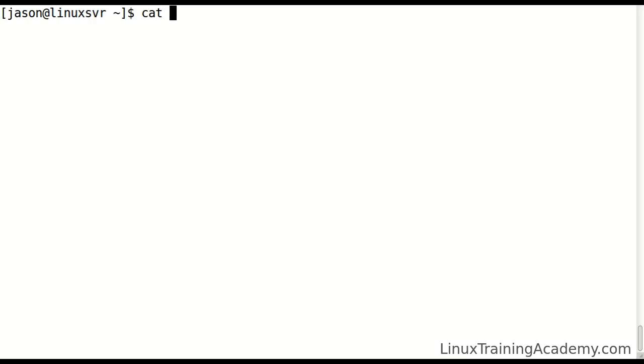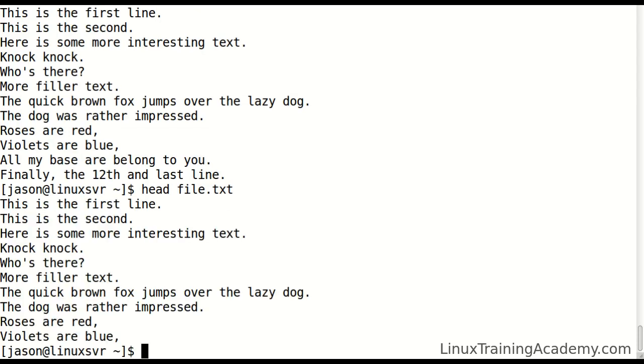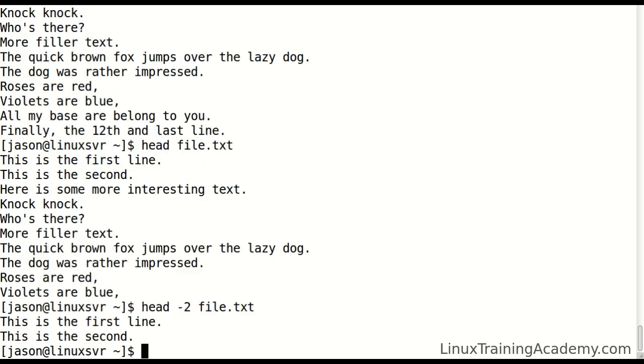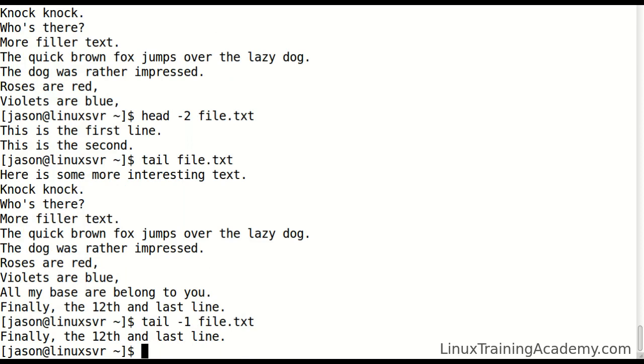Let's look at this file with a cat command. If we run head against that file, we will see the top 10 lines of that file. If we only wanted to see the top 2 lines, we could run -2. And the tail command will display the last 10 lines in that file. Let's say we only want to look at the last line. We could do tail -1. And that's the last line of the file.